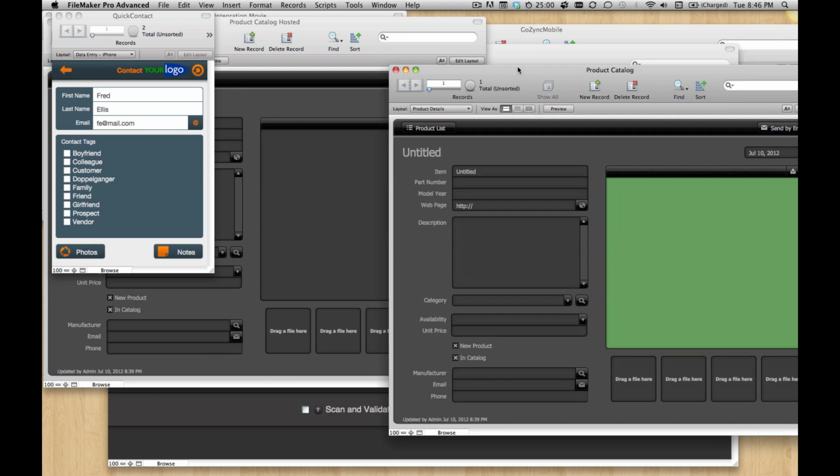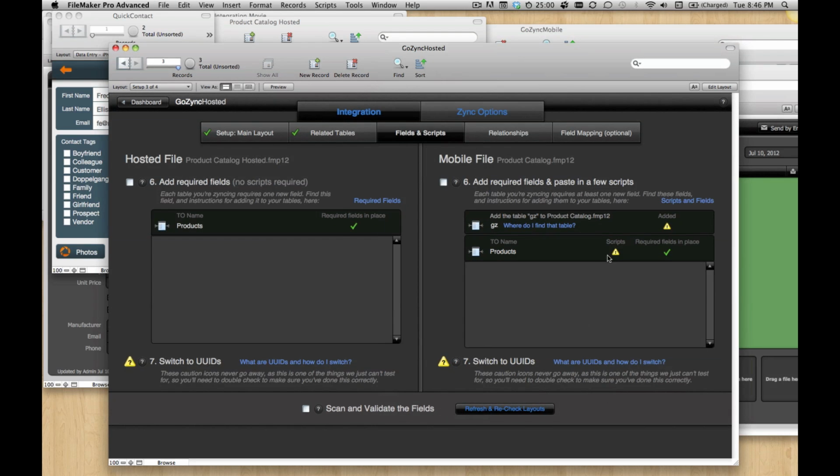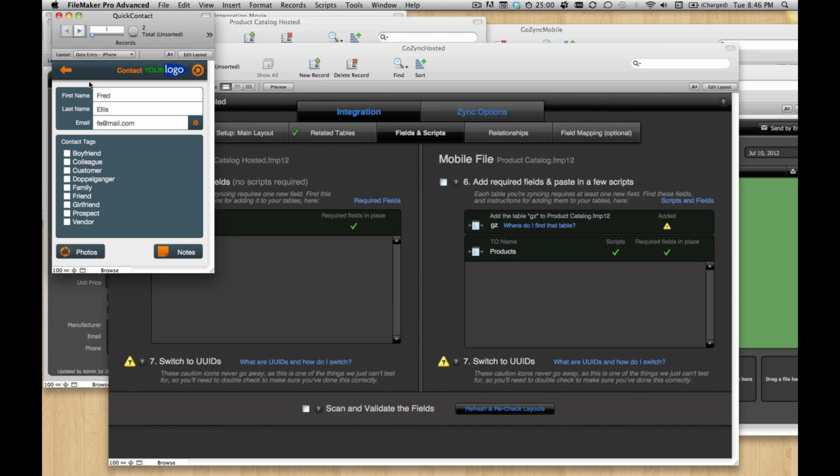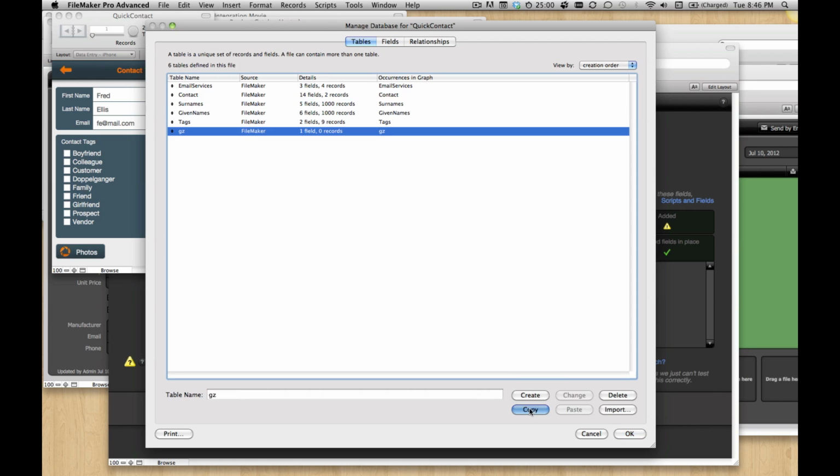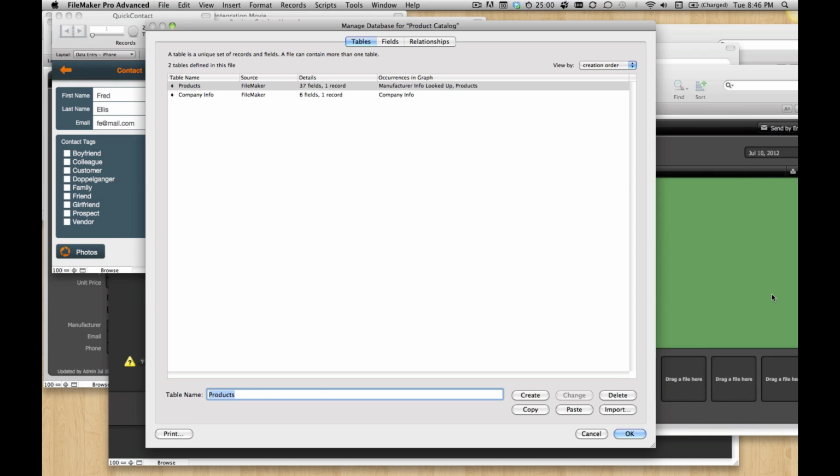So that's good. Let's take a look at our UI here. I have to click that icon to get it to refresh. Okay, so the hosted file looks done. Mobile file looks done. Oh, except that on the mobile side, I need to add a table. All right, so let's steal the table from our example file. Copy and paste it in here.